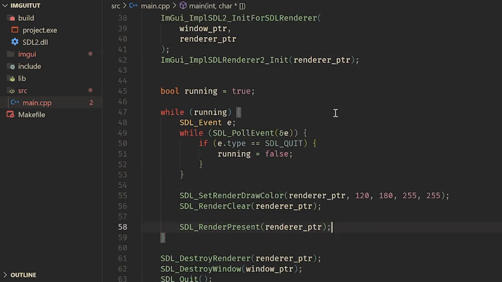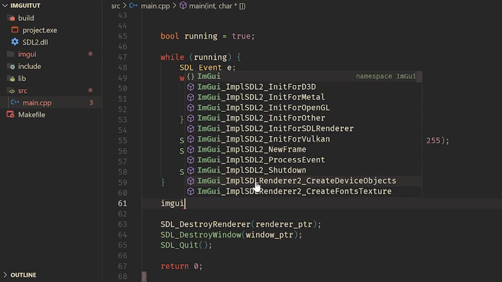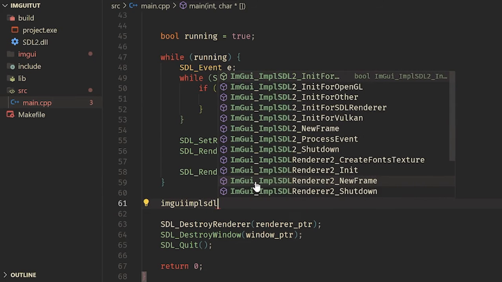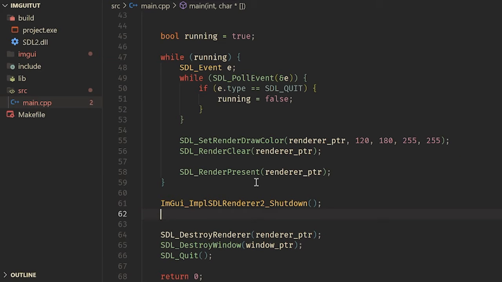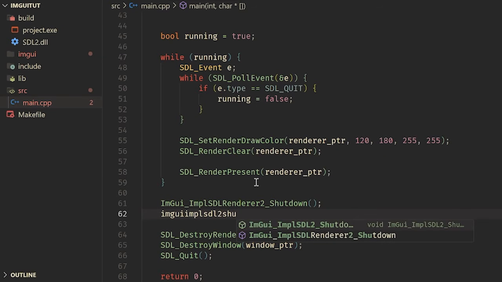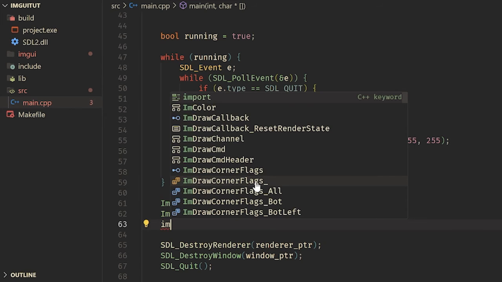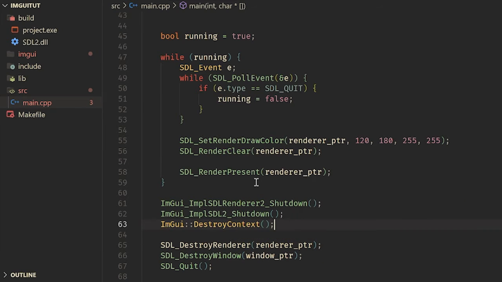First thing we're going to do is make sure that we close ImGui. So I'm going to put ImGui implement SDL renderer 2 shutdown. It's a long one for sure. They have some very long names. And then we're going to just do ImGui implement SDL2 shutdown. And then we're just going to do ImGui::DestroyContext. Very long-winded, but that will shut down ImGui.